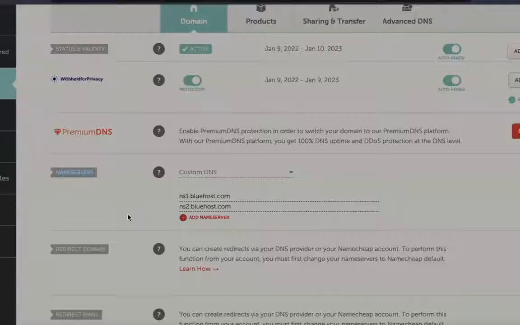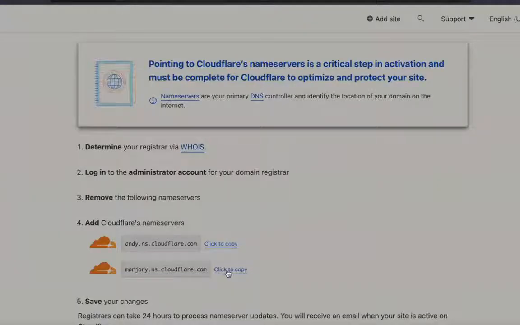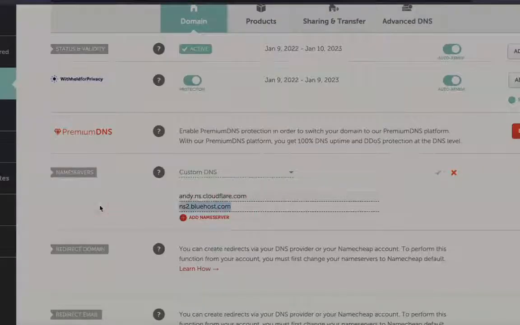Two things. Your dashboard for your domain name registrar might be completely different to this. And so you just need to find wherever it is that you can edit the name servers. So find that area and then take the name server information from Cloudflare that they're giving you and update those. And then save them.